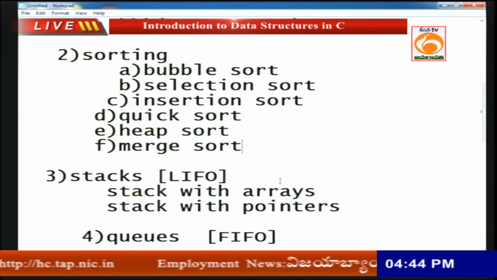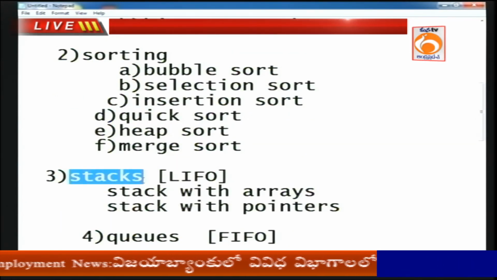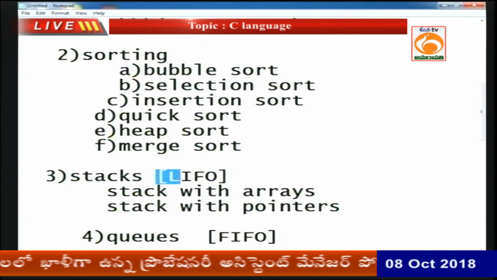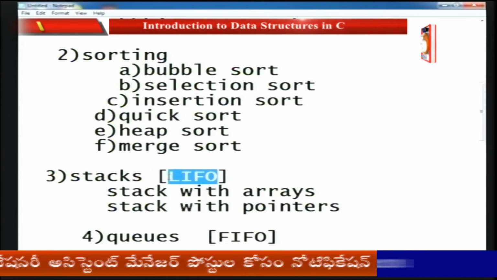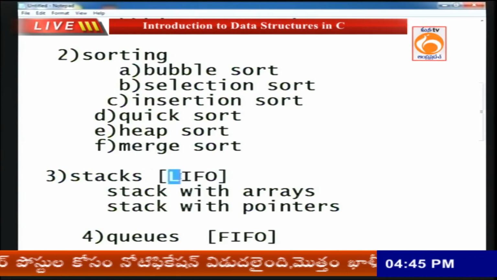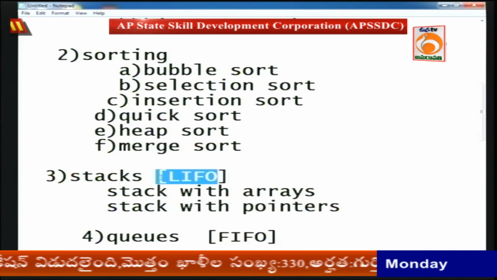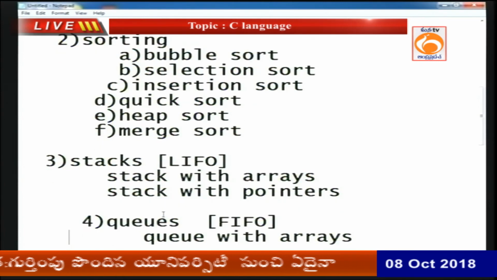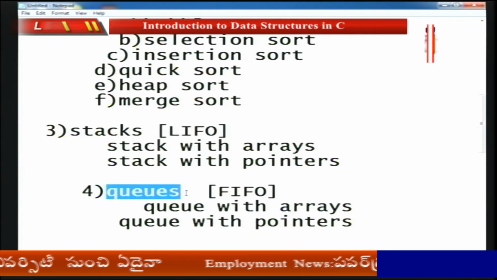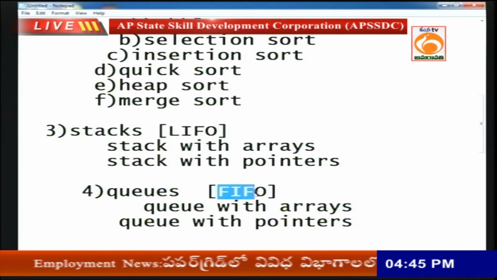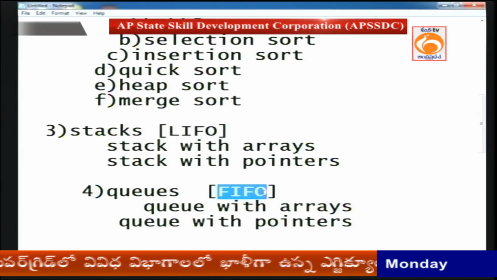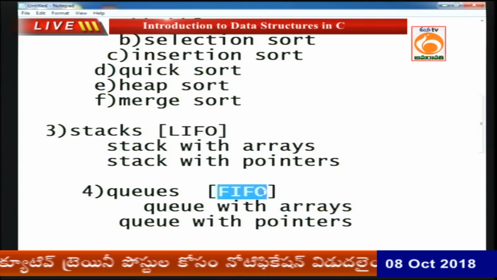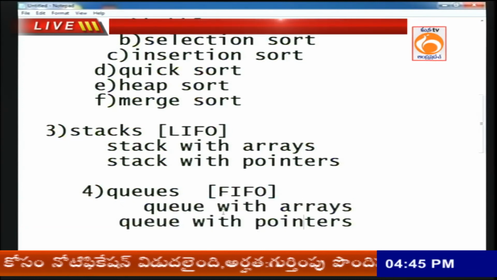One more data structure is the stack. A stack indicates your data is stored in LIFO manner, last in first out. Whichever element is inserted last should be removed first. A stack can be defined with an array, or with pointers. One more data structure is the queue, which is FIFO manner, first in first out. Whichever element is inserted first should be removed first, and whichever element is inserted last should be removed last. Queue with array, queue with pointers.